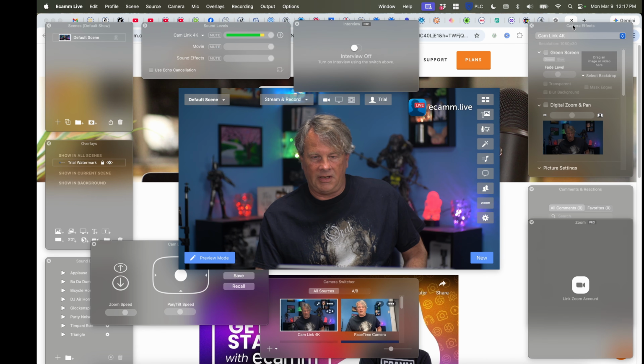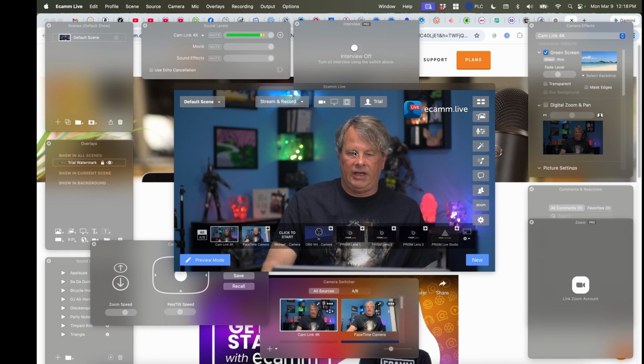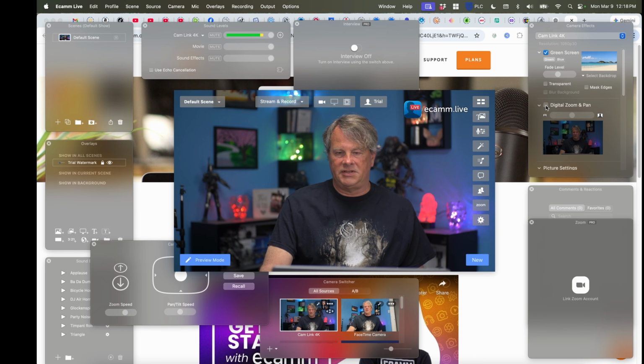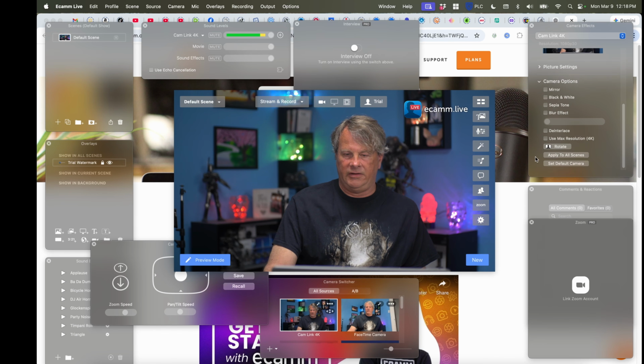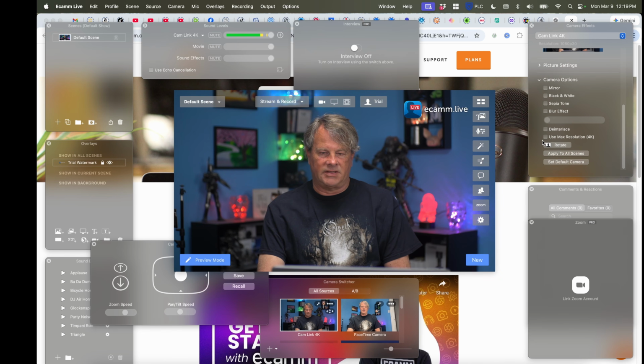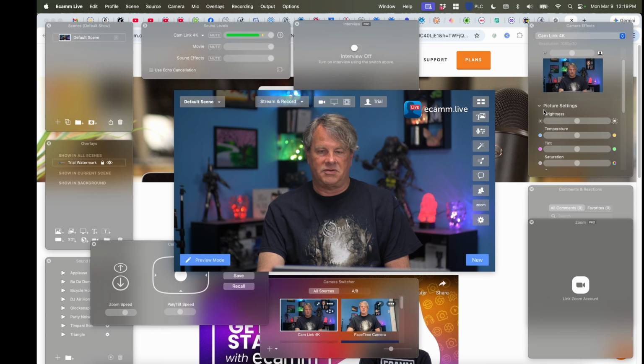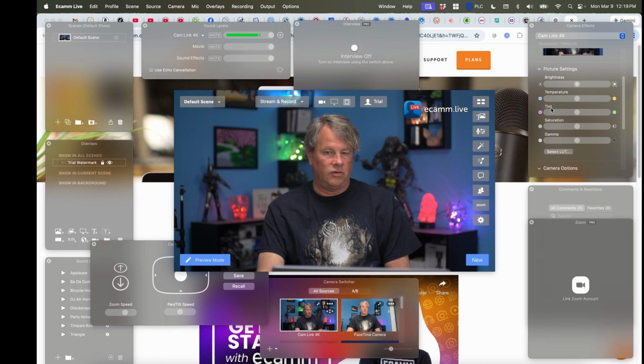Over here we've got our camera effects. So we can add a green screen if we like, if we have a green screen. We can select a background, and if the background is green, we can click it. You can see I've got some green here, so if I click transparent, it disappears. We can do a digital zoom and pan. Pretty cool. And we can adjust picture settings right here. So we can mirror, do black and white, add a blur effect, deinterlace, max resolution, and all that kind of stuff. Apply it to all the scenes. And we've also got picture settings here, which gives you control over the camera a little bit. And we can even load in a LUT.